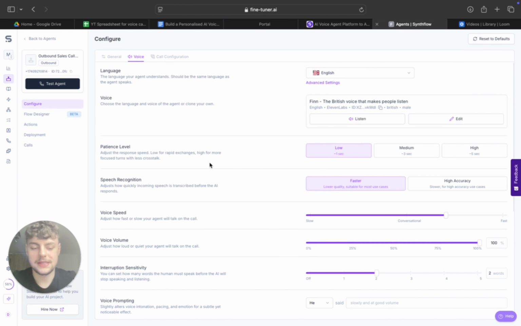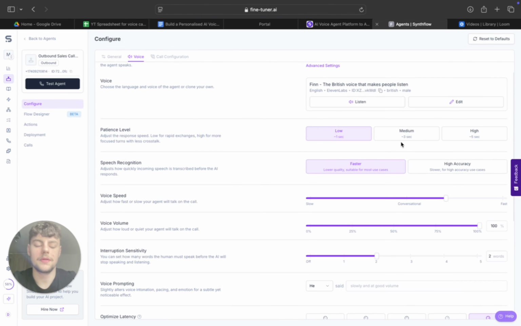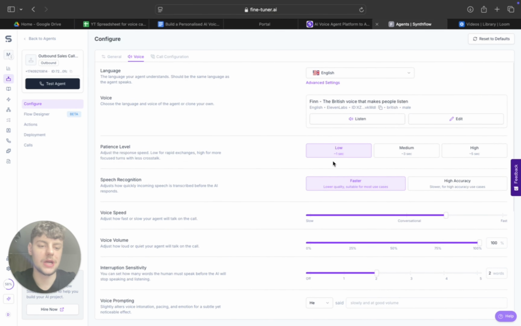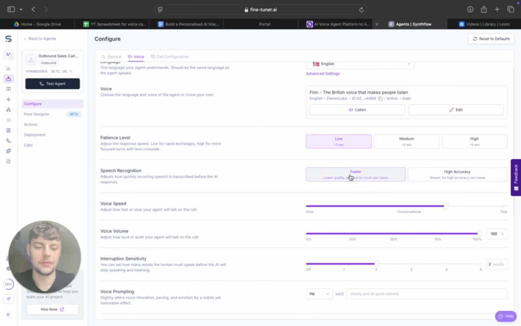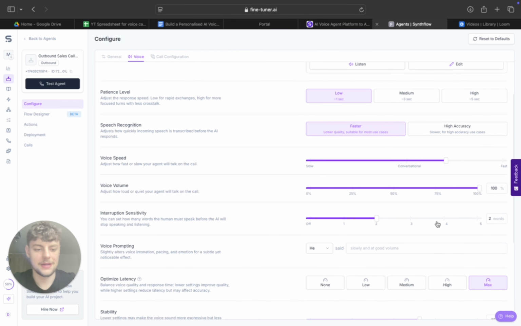Well, I'd say have the patience level at low as well. You don't want the AI taking 3 to 5 seconds to reply. It's too slow. They're going to catch on straight away that it's an AI if it's taking way too long to reply, and it just doesn't have that conversational flow. And the speech recognition, I just have it on faster, and the voice speed, you're going to want between conversational and fast. You don't want it too slow, but you want it a bit fast as well, if you get what I'm saying.